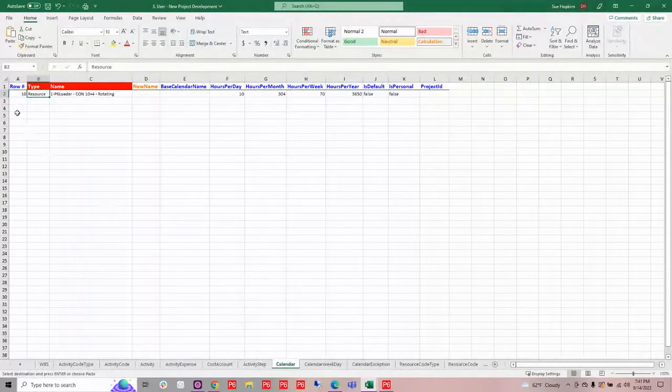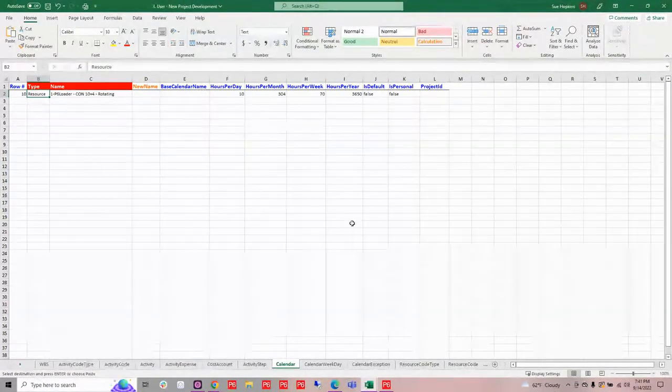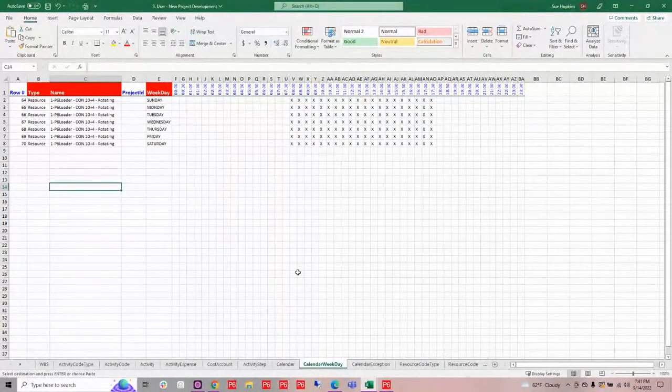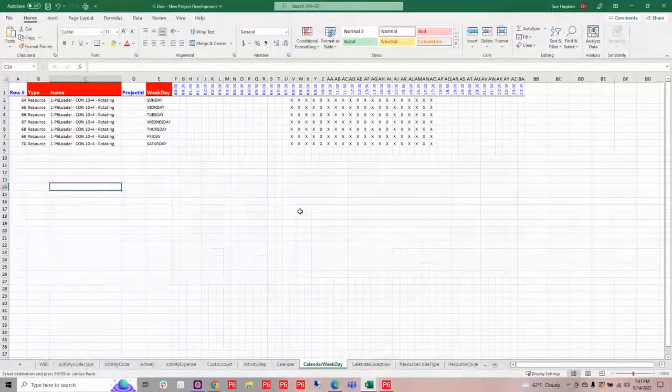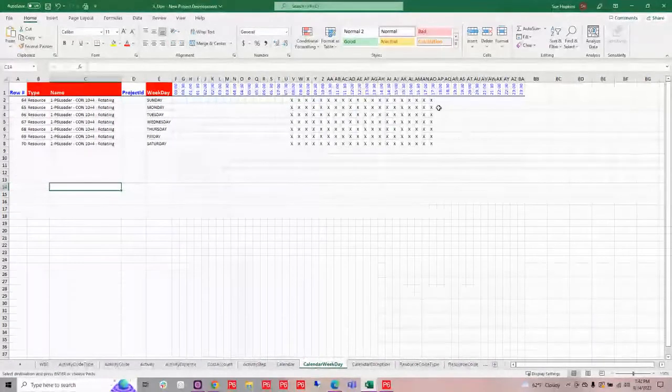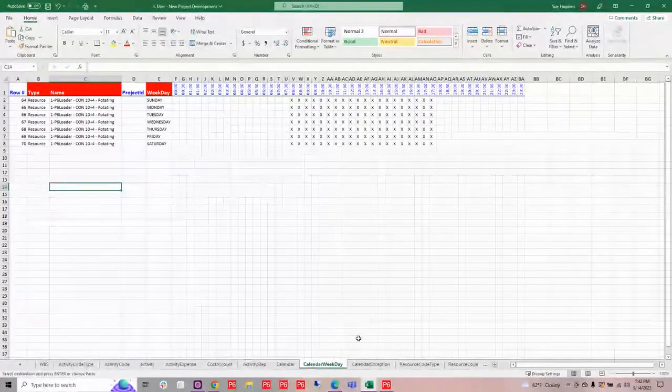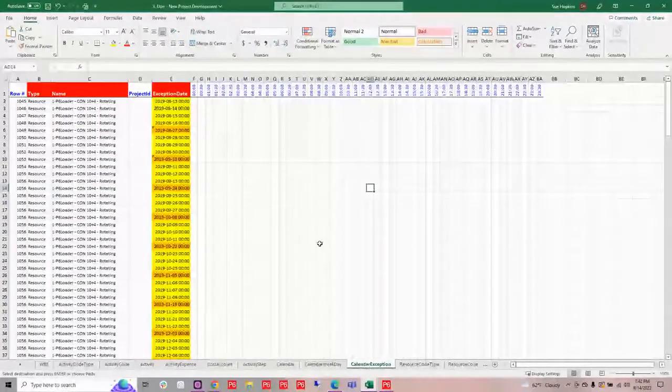So with a calendar, I'm going to create a resource calendar. You create your calendar and put in those hours for the month, day, year. Then on the weekday, you signify which day of the week as well as the hours per day that this calendar could work. And then we have an exception.